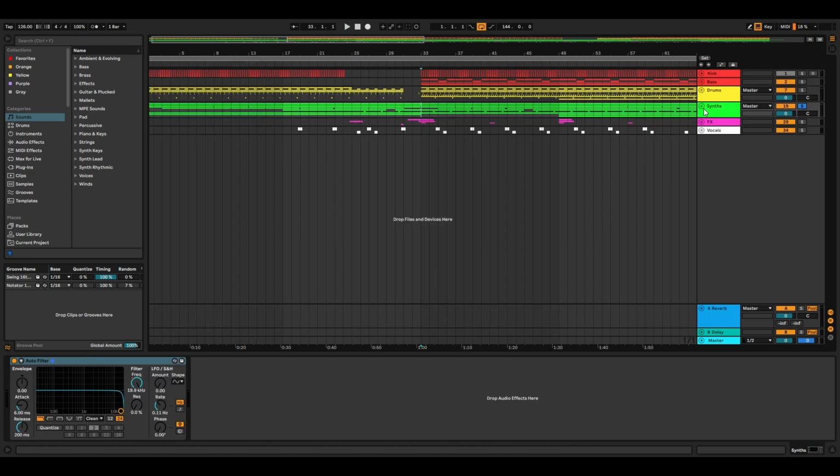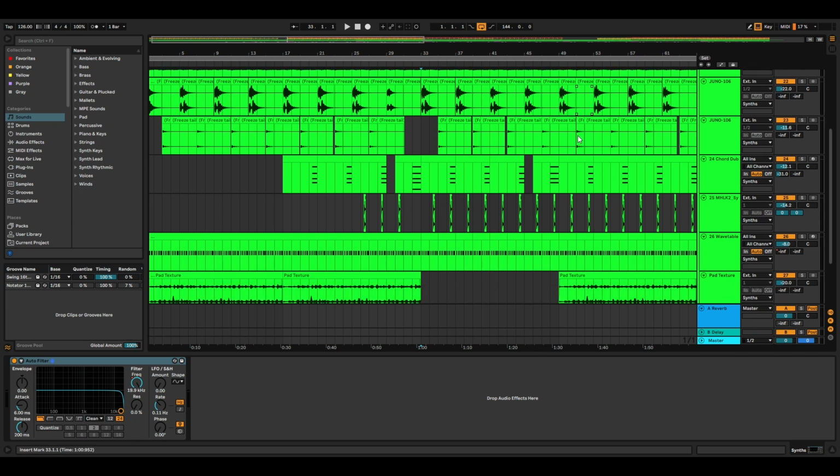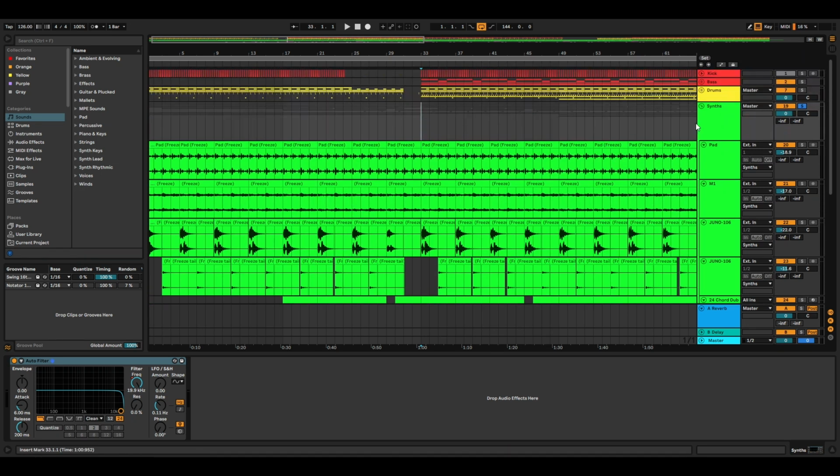So starting off at the top, we're going to look at our synth group. As you can see, we have a lot of synths going on here. All together, they sound like this.